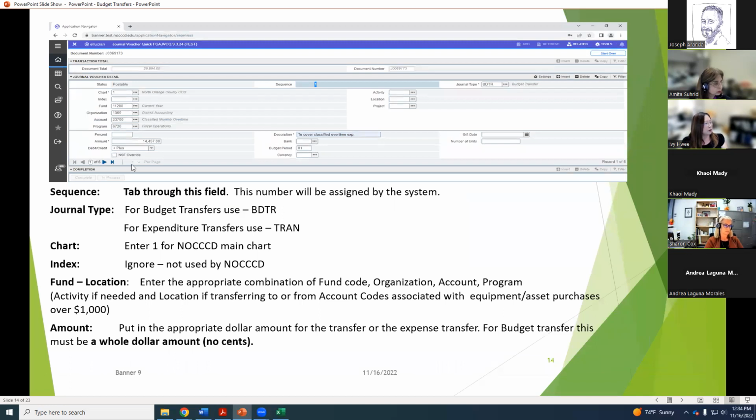Okay, so for the sequence number, we just tab through here. You tab through this field and the number will be assigned by the system. And for the journal type here, for the budget transfer, you want to put in BDTR, that is for budget transfer. But if you are moving actual expenses, then you put TRAN in here for the journal type. And then the chart, always use 1. This is for our district main chart.